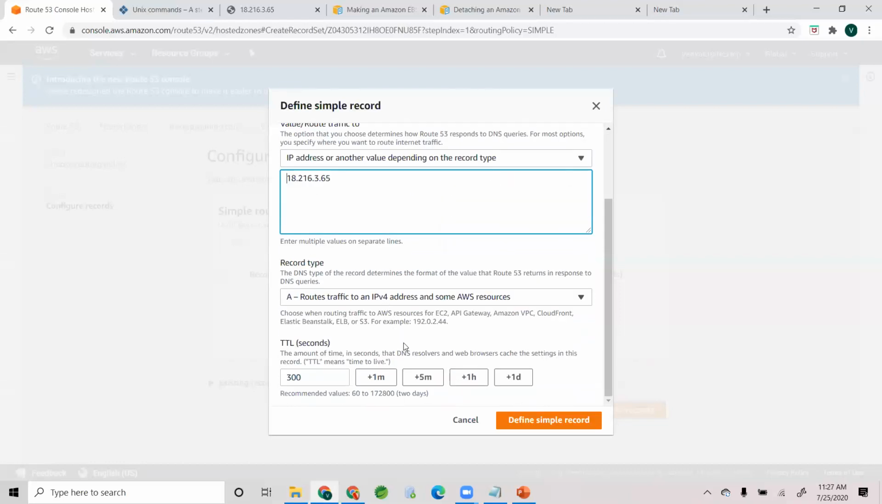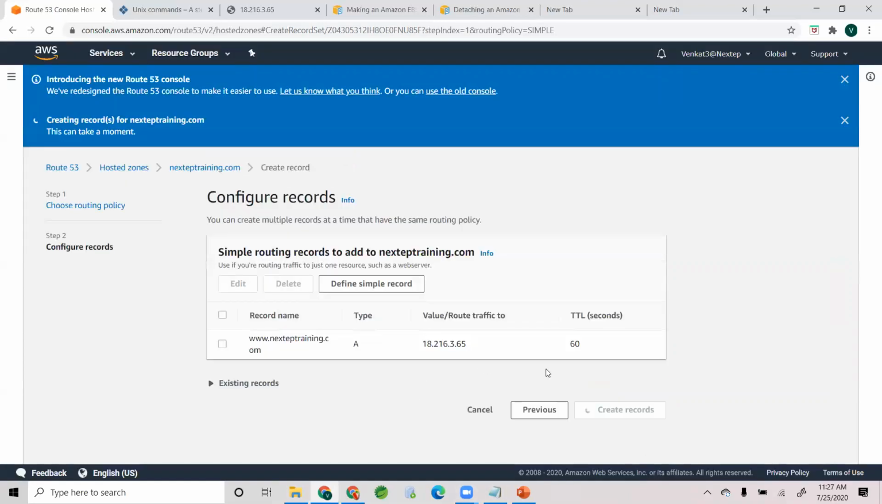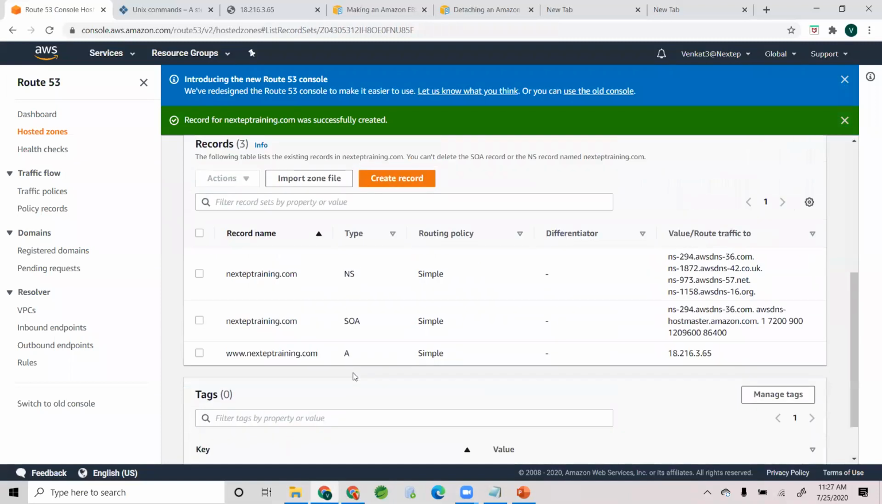It's an A record, and I want this to be 60 seconds. What's this 60 seconds, Venkat? The A record is out there, pointing to this one. www.nextsteptraining.com is mapped to this IP address, is what this record is saying. Agree? And this information is stored on these Route 53 servers for 60 seconds.